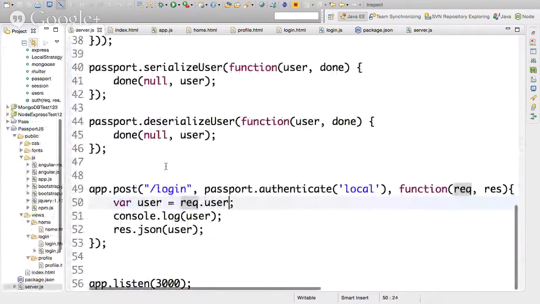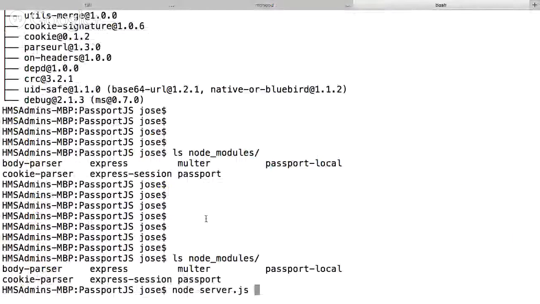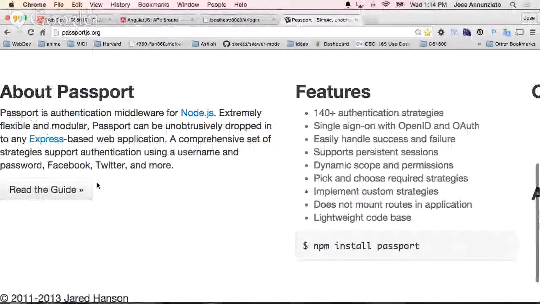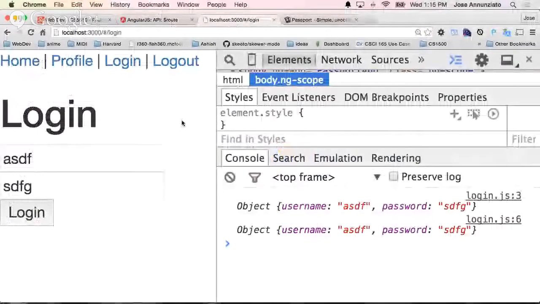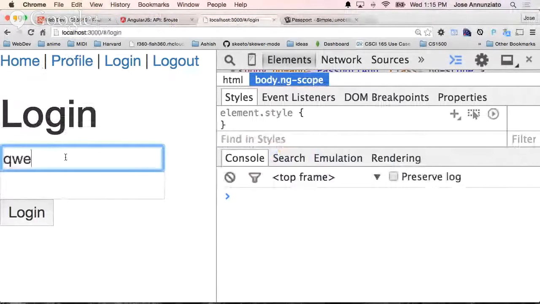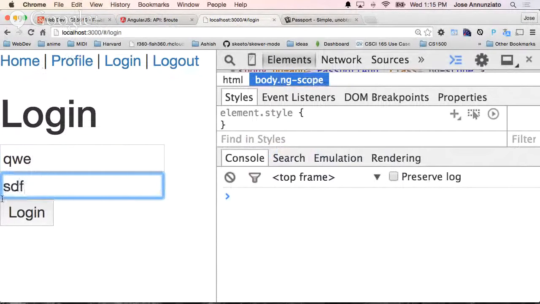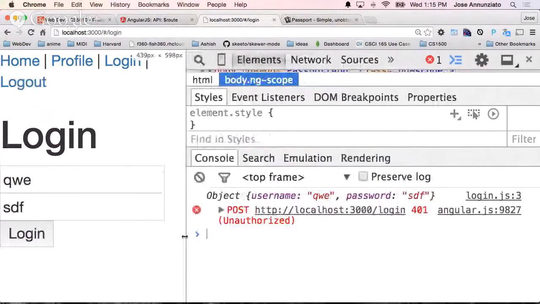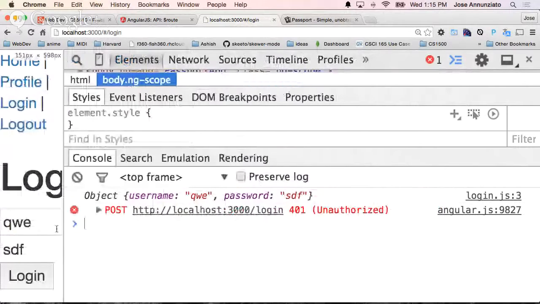Yes, user. Let's try it out. Let's restart the server. Okay, and let's try login again. Refresh. And so if I provide a user that does not exist, notice that it comes back with a 401. Meaning, I don't know who you are.